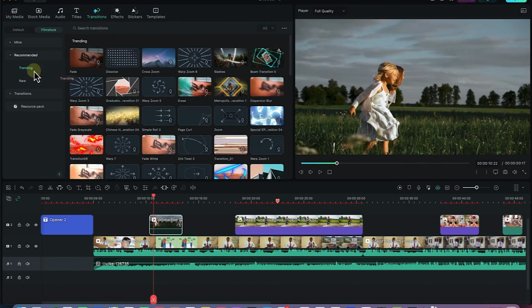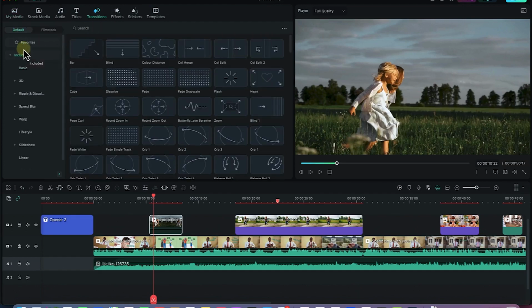You can just check. You have trending ones. You can go ahead with the default. You can check on the default, and you have different kinds of transitions. You have basic transitions, and you have 3D transitions, triple dissolve transitions, speed blur, you have warp, you have lifestyle, you have slideshow and linear, and many, many more. You can just go ahead and explore. And as you hover over any of them, you'll be able to see a preview of what it does in your video. So you can check on the film stock also.